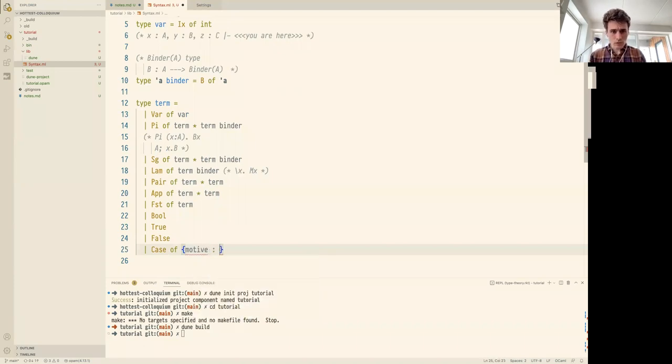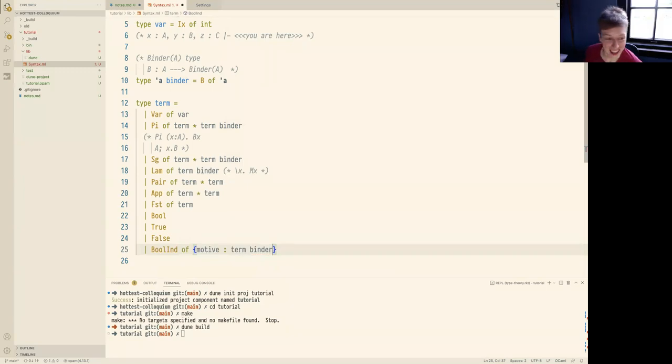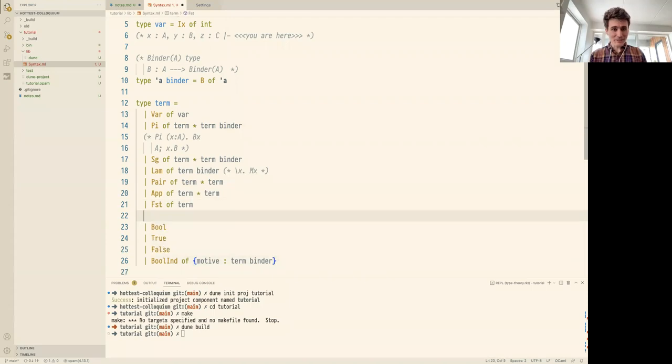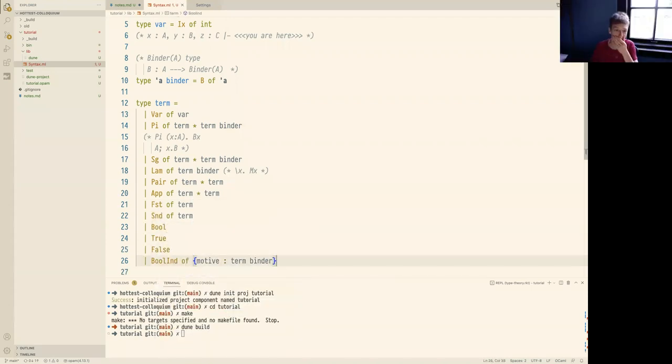I'm going to have one called motive, which is going to represent a family of types. It's going to be the motive of the bool induction. And in fact, maybe in hott, we call this bool induction, so I'll call it bool induction here too. Sorry, another quick question. Do we need a second term in addition to the first? Oh, you're quite right about that. Thanks. I wouldn't be able to get very far without that.